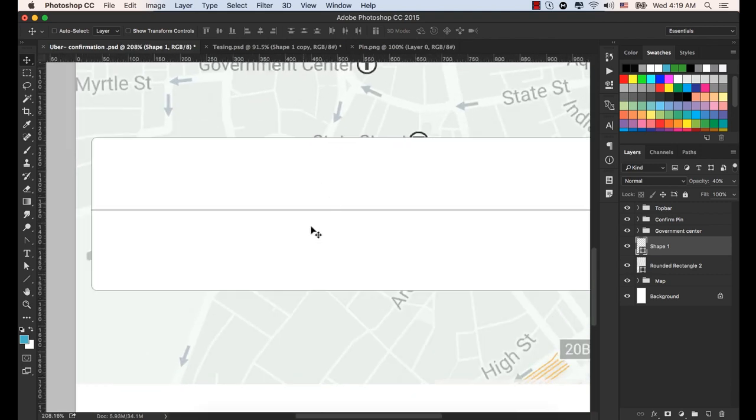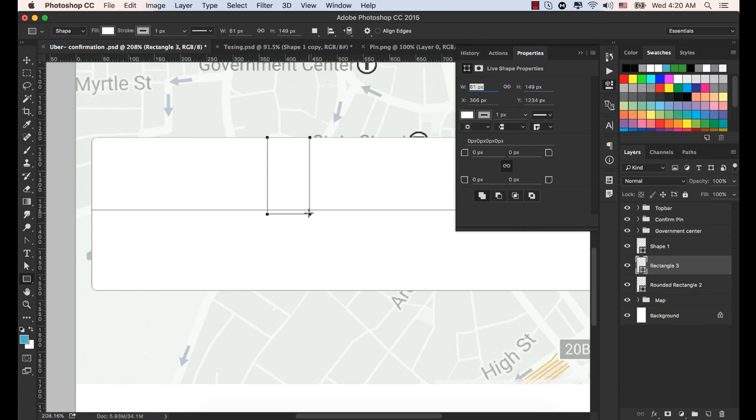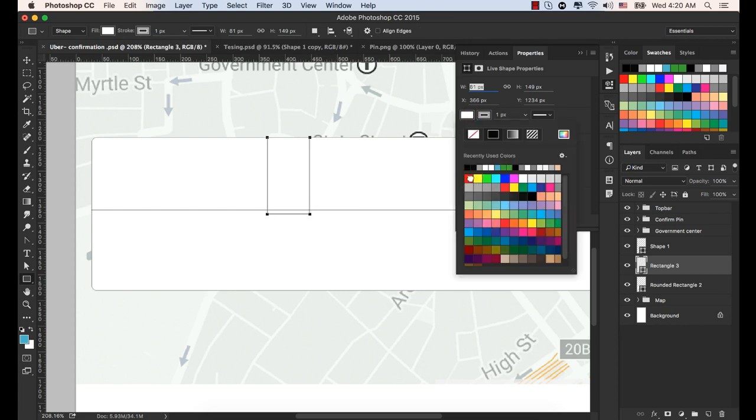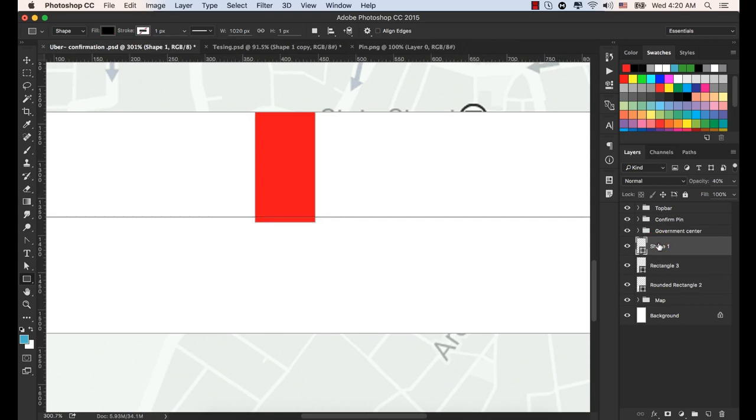So we have to make sure that this line is in the middle of this shape. Since this shape height is 298, half of this 298 would be 149. So let's select the rectangle shape. We drag it from here and make it 149. Yeah, to here. Let's fill this one with red. Let's zoom in.